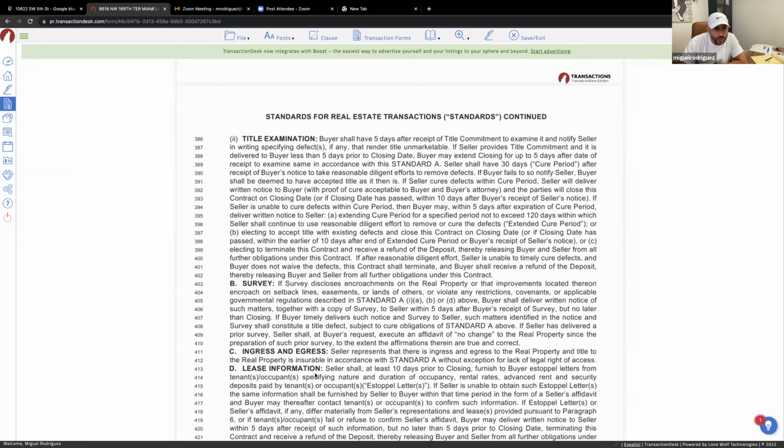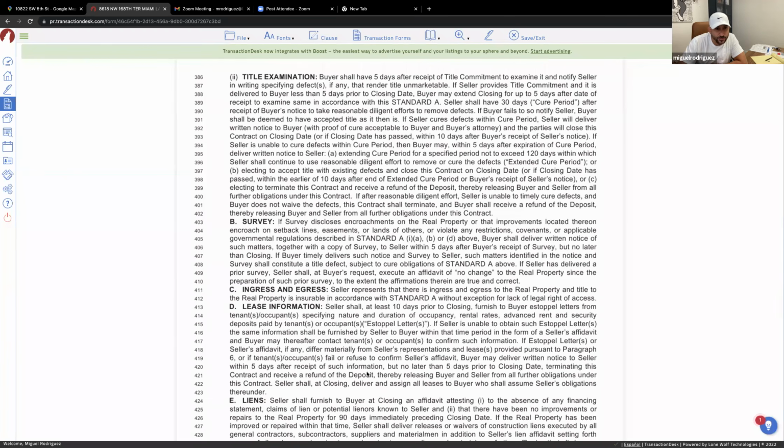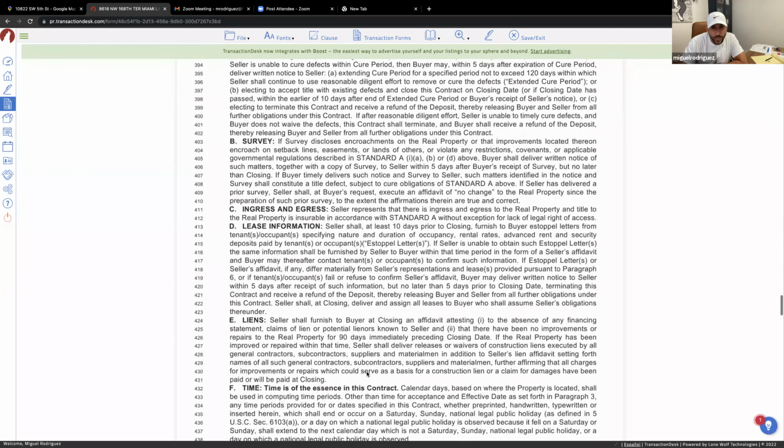Seller lease information. Seller shall, at least 10 days prior to closing, furnish buyers estoppels. This goes back to the estoppels, the leases, and any estoppel letters. Okay, it's going to tell you 10 days prior to closing that estoppel letter needs to be provided to the buyer.